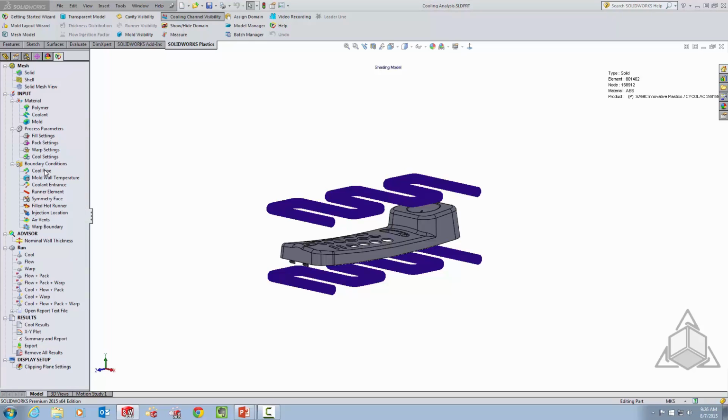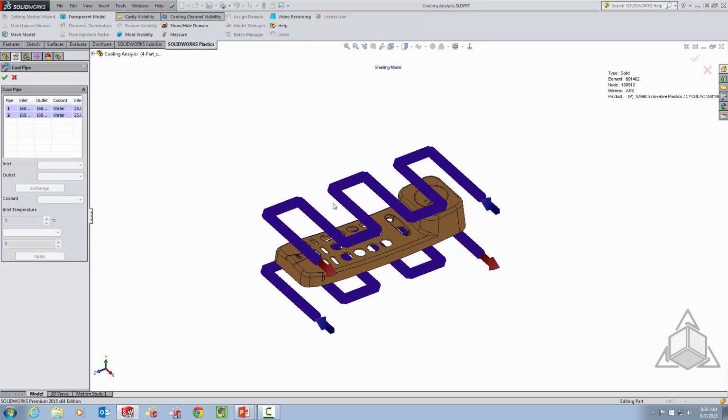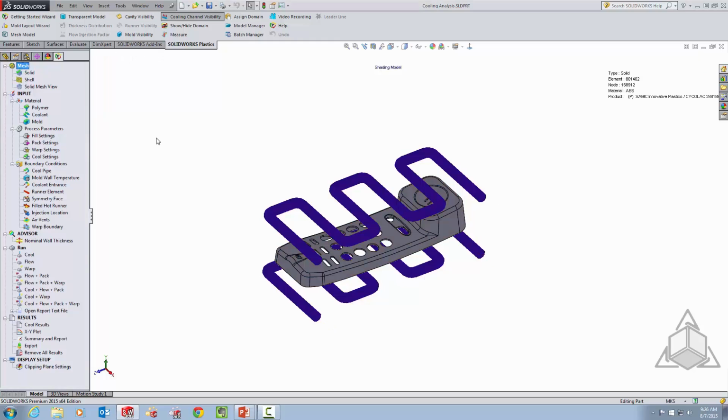So other than that, you also have your cool pipe settings, where you can specify how the temperature is going in and out of your system. In this case, you can see that I have my cold water going in on the top, and then my cold water going in from the bottom here. So I have my cooling coming from both sides. All right, so once we have all that set up, we can take a look at our results.